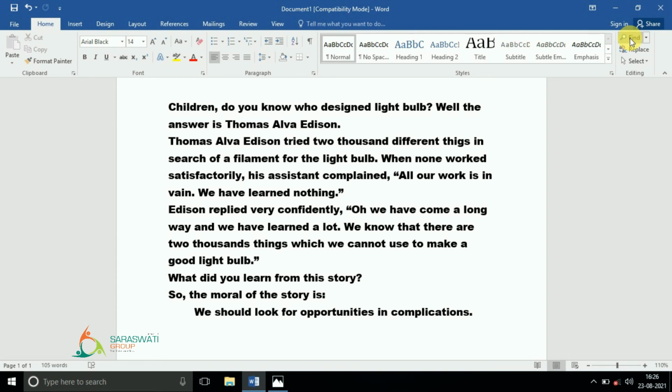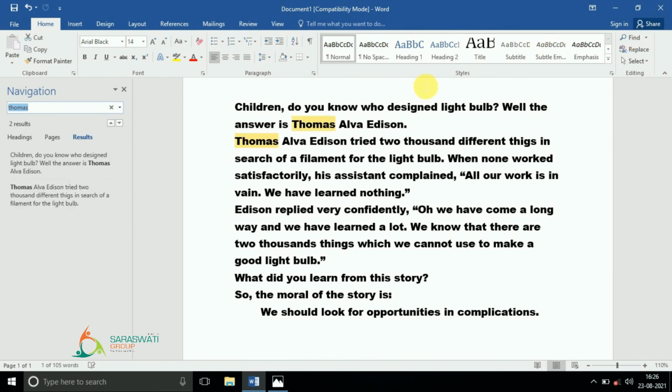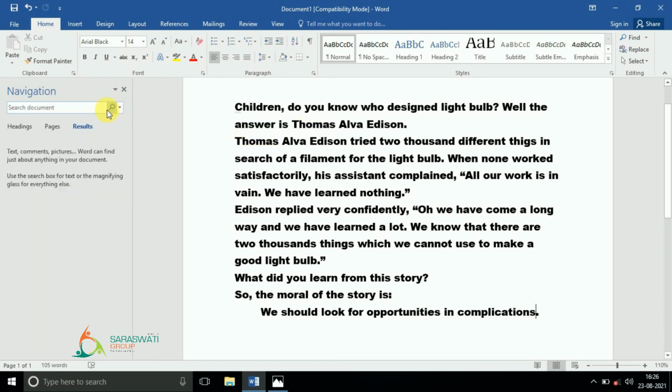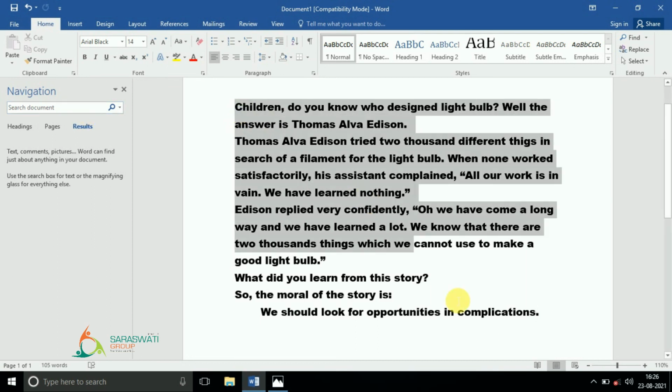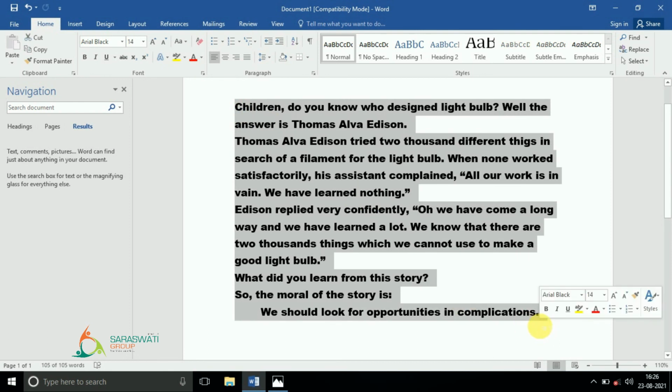As and when I click on it, you will see that a pane is opening. This pane is known as what? This is known as the navigation pane. Navigation, why navigation? Because it allows us to search previous and next, right? So here I have written this document. Okay, it's a very short one, so I will not have any kind of trouble in finding any word.